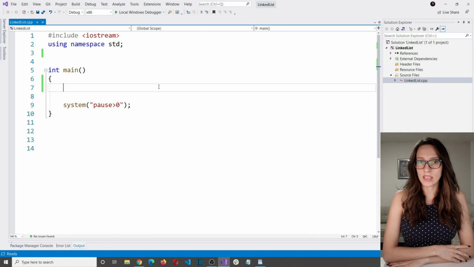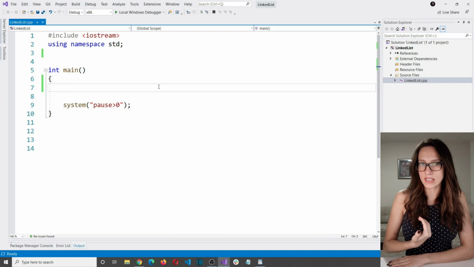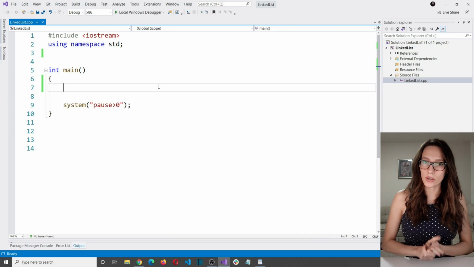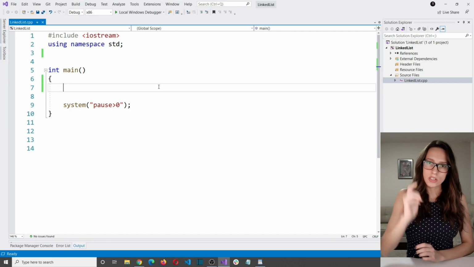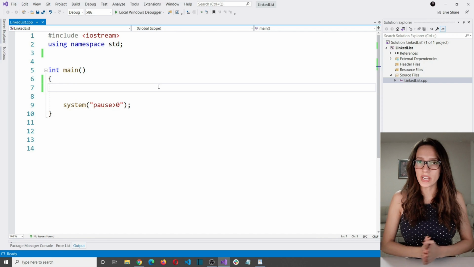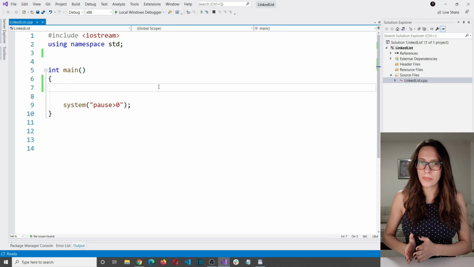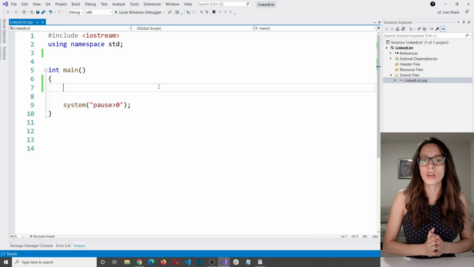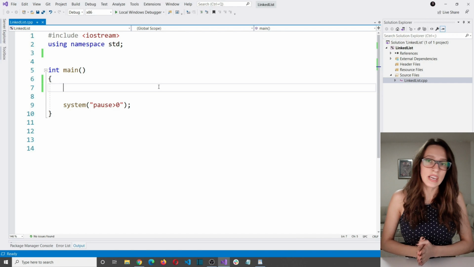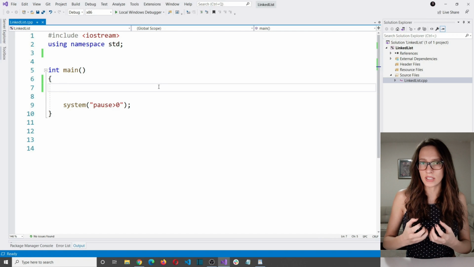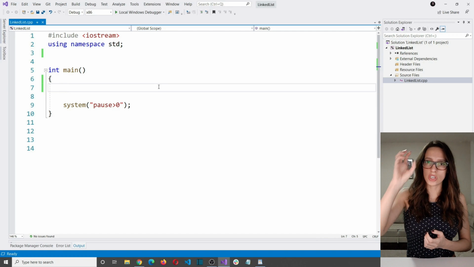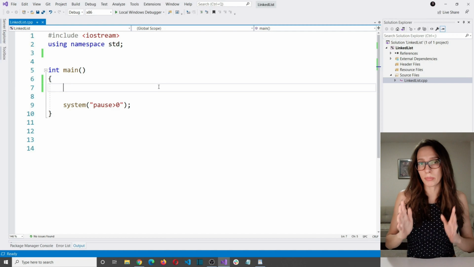So what is a linked list? A linked list is a data structure, which means that it is used to store and organize data. But unlike arrays, which we already have talked about, and I will link that video here, which store data one after the other in memory, a linked list is a non-continuous collection, which means that it does not store data one after the other. The elements of a linked list are randomly positioned in your memory, so all over the place.